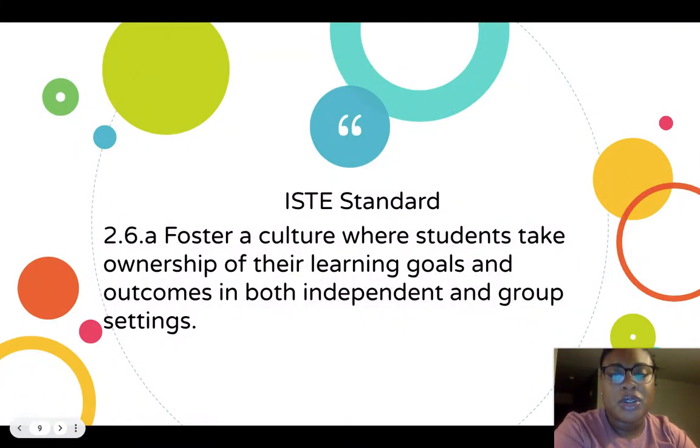The ISTE standard used for this assignment is 2.6.a, foster a culture where students take ownership of their learning goals and outcomes in both independent and group settings. I think that this is something that's important as an educator to do, because there are lots of tools that can be used within the classroom.